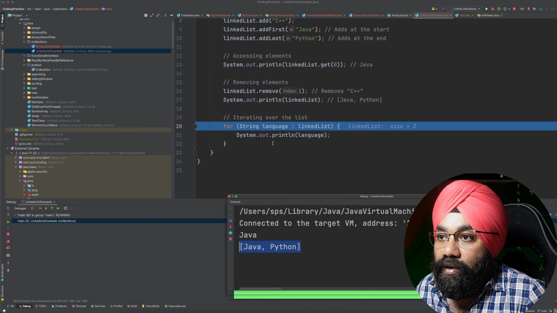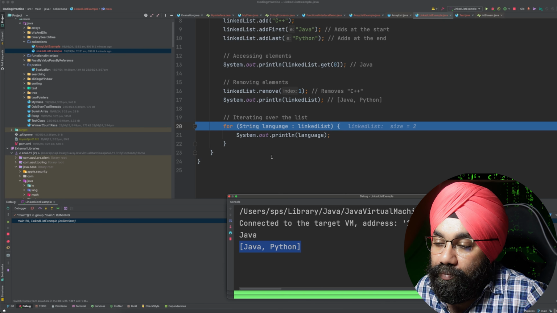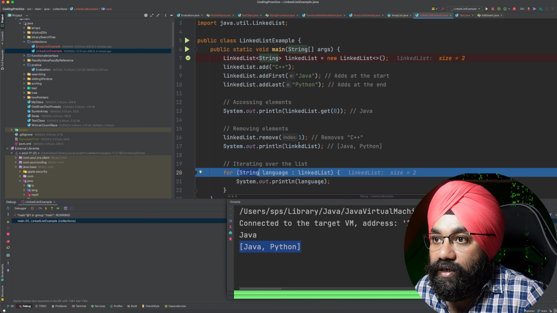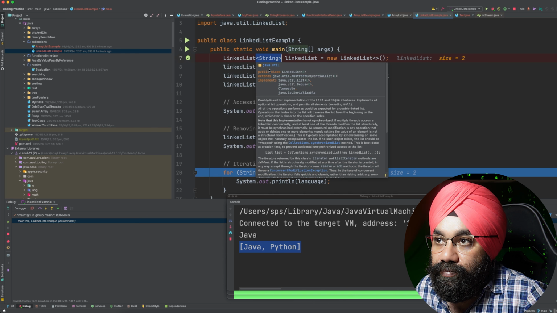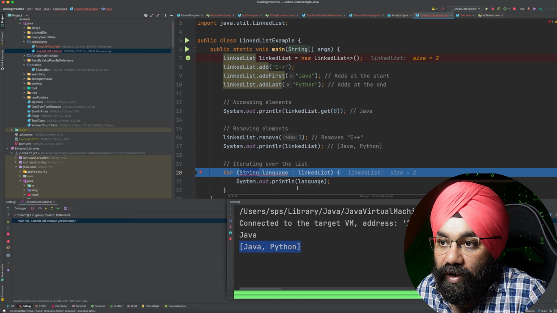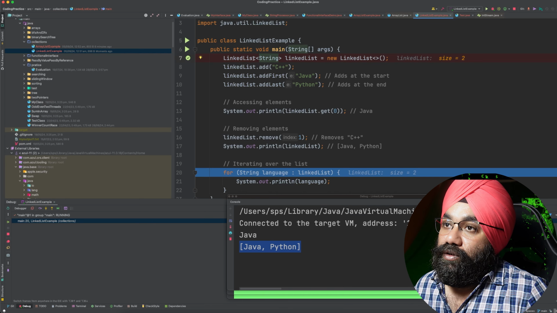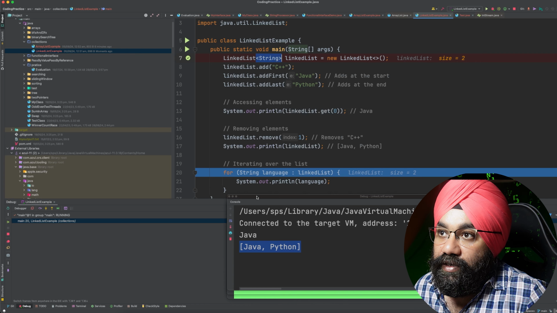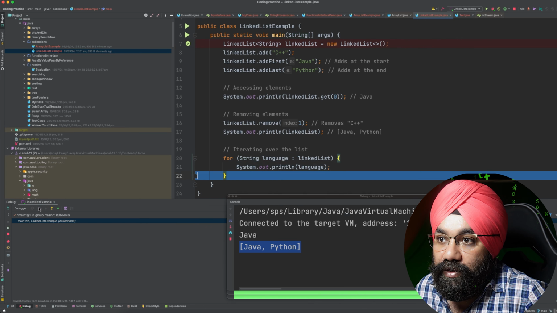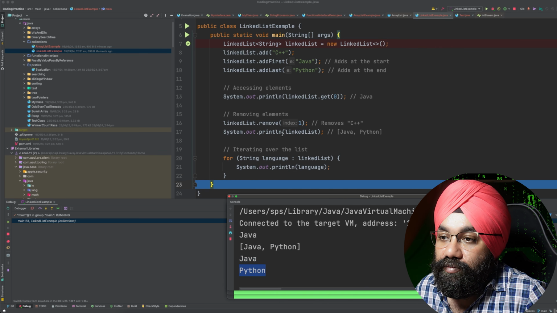And you can iterate over the list as well. Here also we are iterating over the list and printing the element. Now the for loop knows that this list contains strings. If you remove this generic block, then the for loop doesn't know what the list contains. So you will have to write Object here, or otherwise you'll get a compilation error. But because in the generic block you had specified that it contains a string, the for loop knows that this contains a string. So you can iterate over the list, and one by one you can print all the elements. Again, it has printed Java and Python one by one.